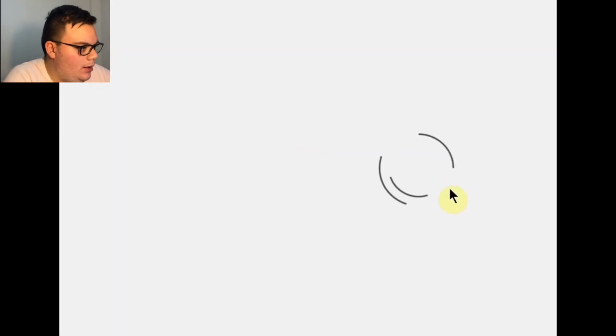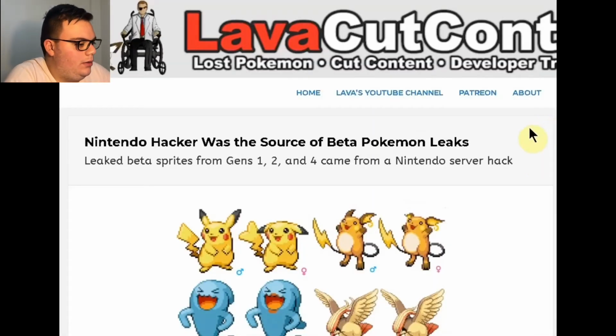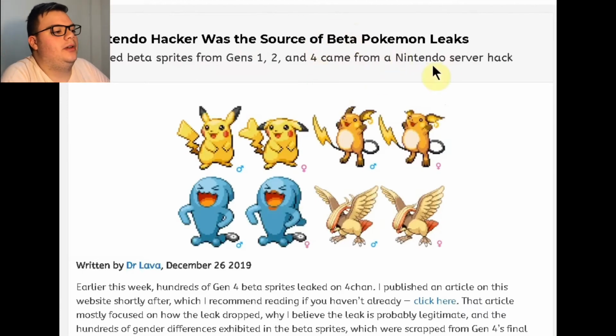Let's see if we can see more beta sprite differences. That would be cool. Let's just let it load. Okay, there it's loaded. Okay, so we've seen these two. It says Nintendo Hacker was the source of beta Pokemon leaks. Leaked beta sprites from Gens 1, 2, and 4 came from a Nintendo server hack.